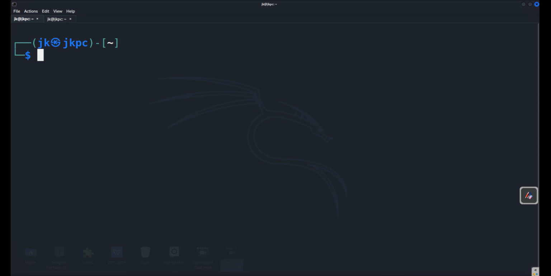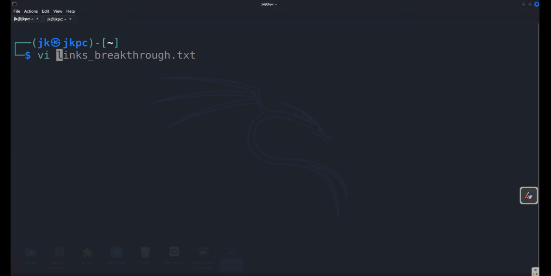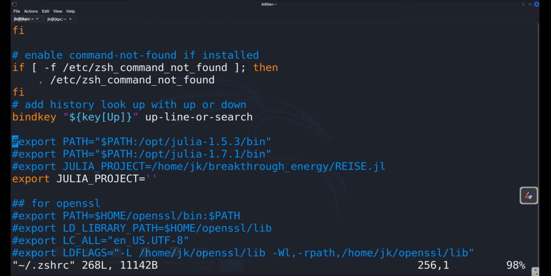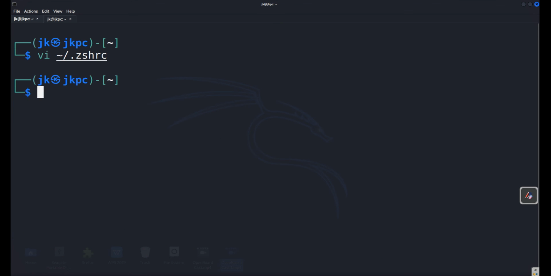I'm using ZSH. So this is the path here. So export the path, pointing it to the bin folder in Julia. So now I source that. So we have Julia 1.5.3 available.